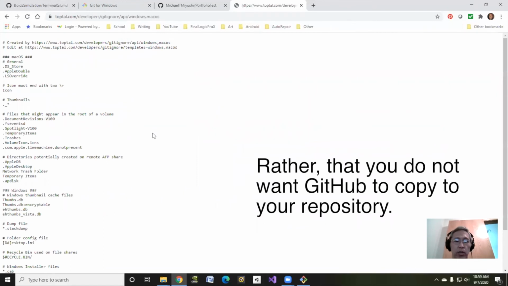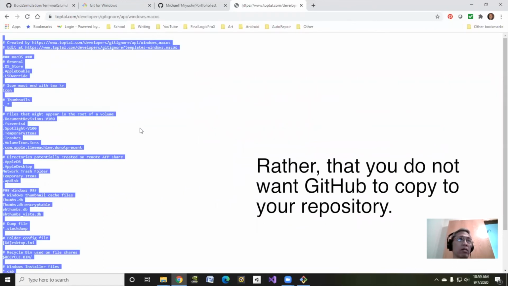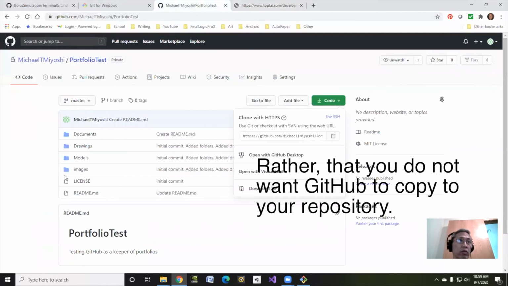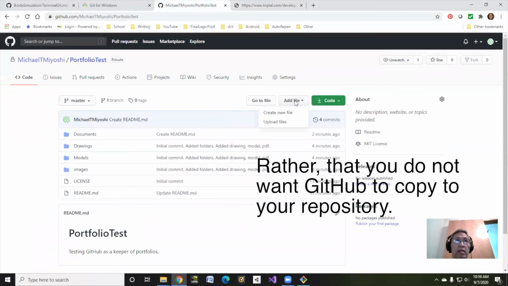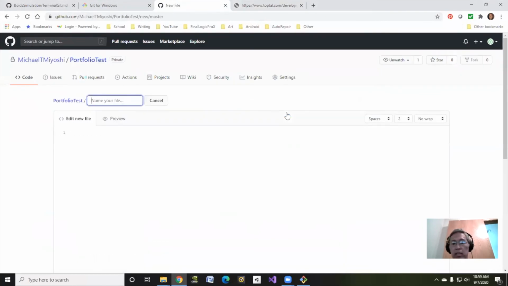So I'm going to do a create. I'll do a Control A or Command A, depending on whether you're using Mac or PC, Control C, and I'll come back to my portfolio and create a new file, and I'm going to call it .gitignore. Notice you can use a template, but I'm going to use none, and I'll just click there and paste it, Control V.